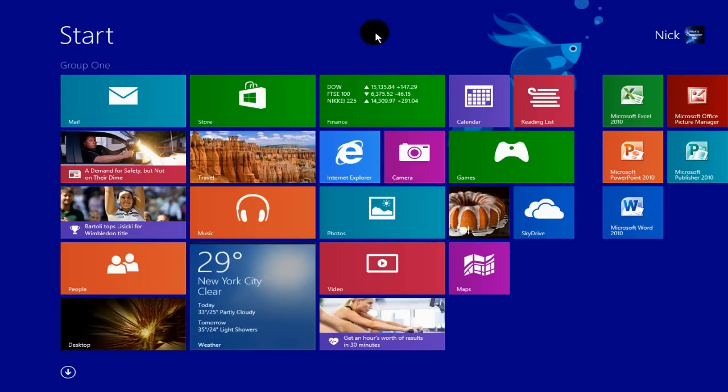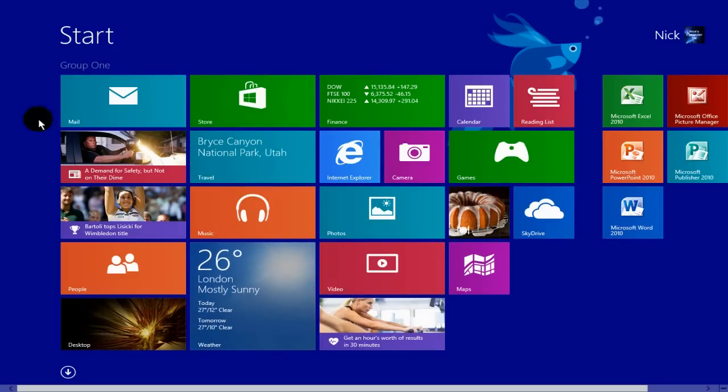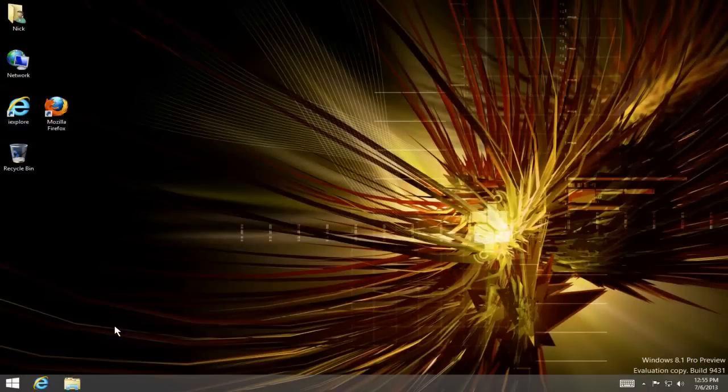Okay, the other item of start screen customization that gives you the ability to change your background on your start screen is through your desktop. I know it sounds a little strange. Change your start screen by going to your desktop. Well, that's the way it works in Windows 8.1. So let's go over to our desktop.